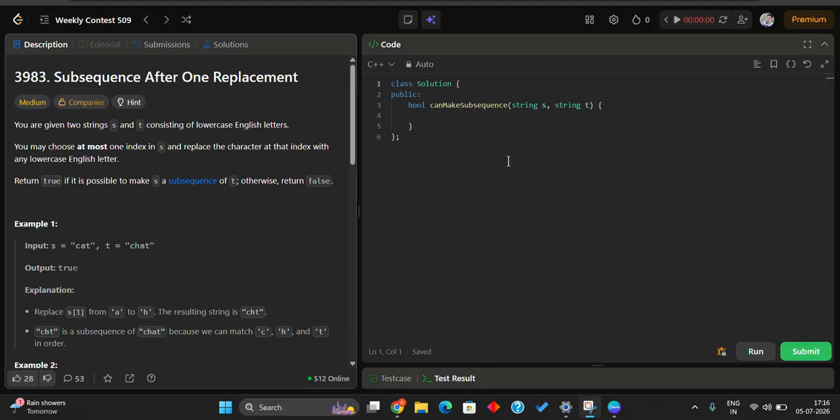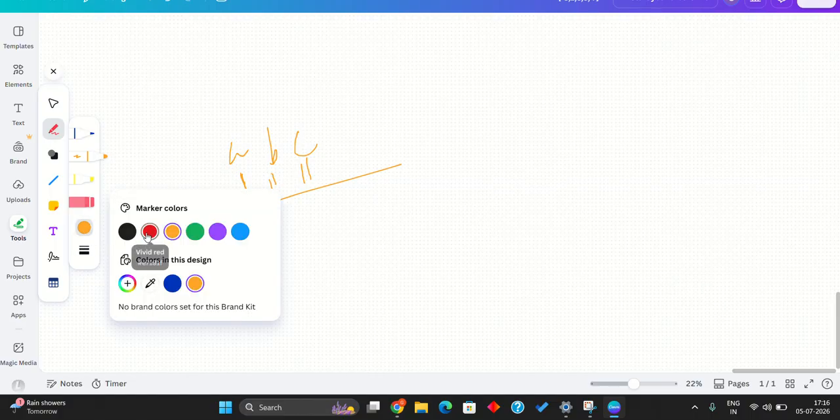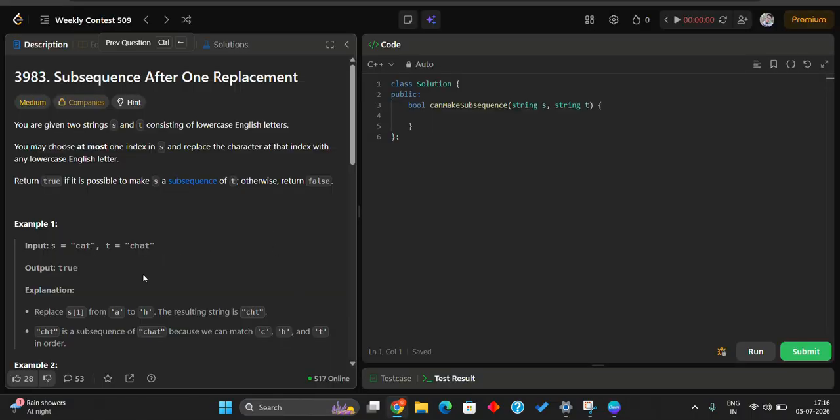Subsequence means what? First of all, know what a subsequence is. A subsequence basically maintains the order. Like A, B, C: here A and C is a subsequence, A and B is a subsequence, B and C is a subsequence. That's it. This is called a subsequence. Okay, so now, in this question, what is the example?